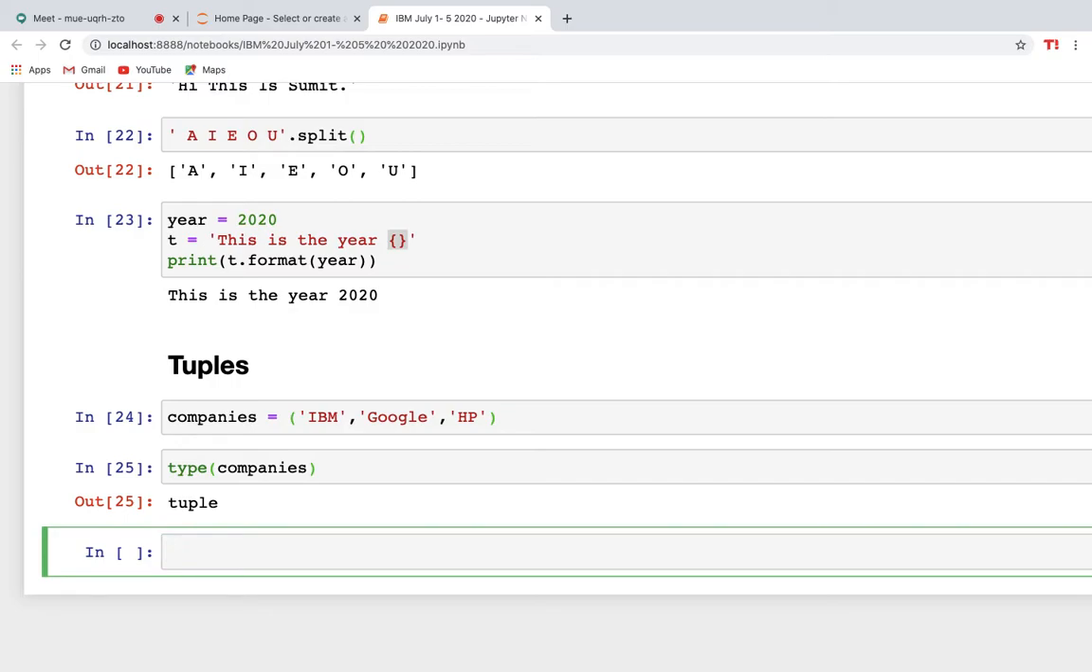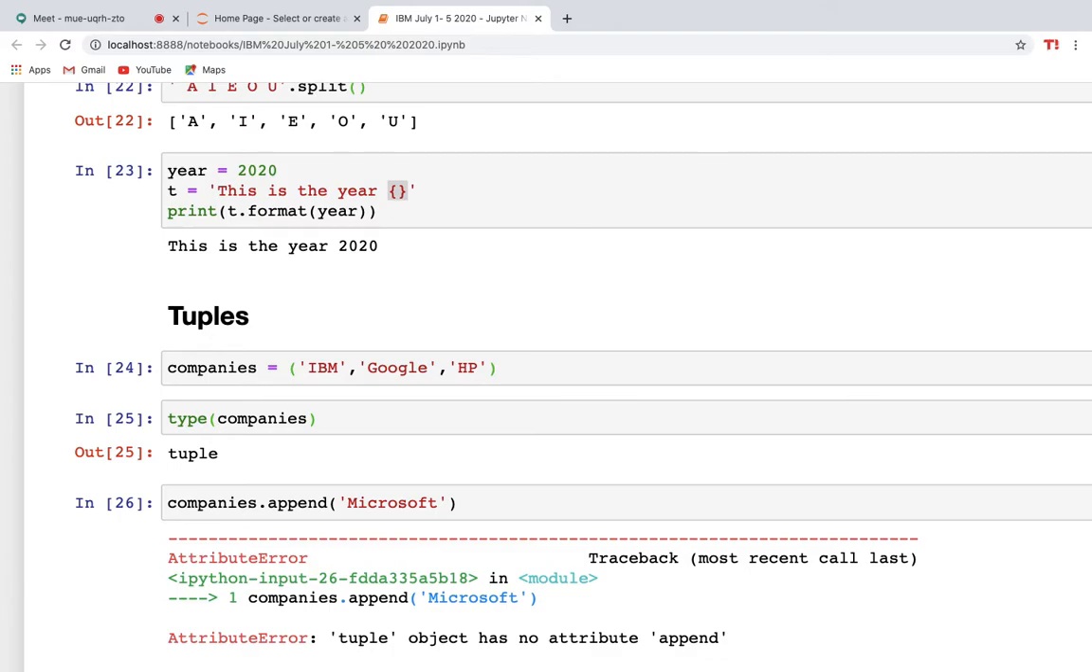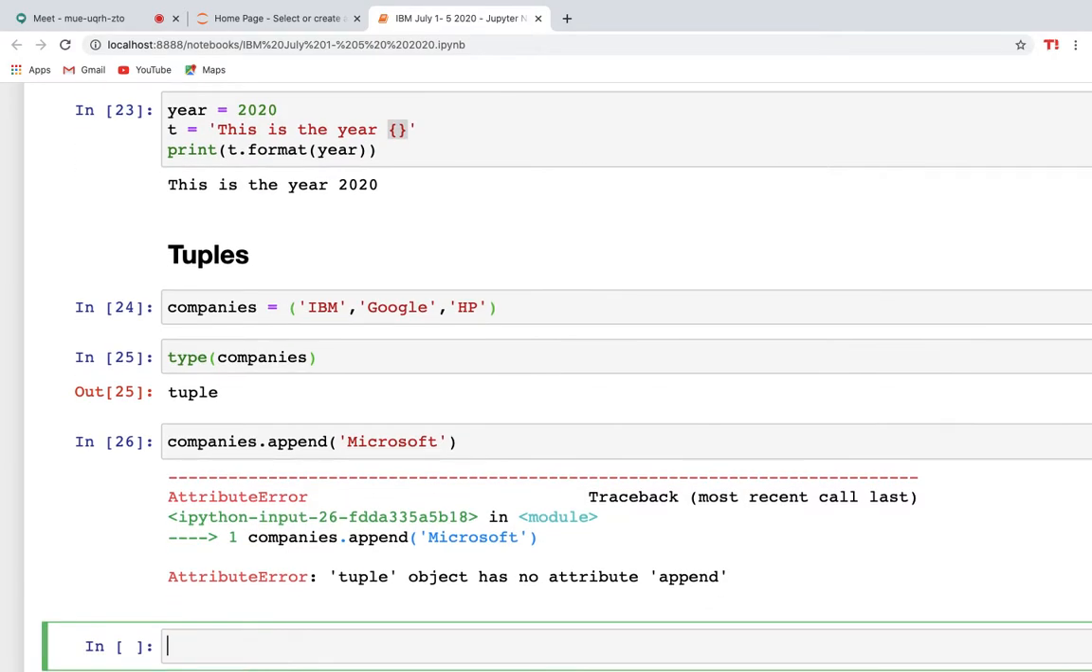Now what we want is to add a new company, that is Microsoft, to my companies right there. So you will think, okay, I need to write companies dot append, and then I will write Microsoft, and that's okay. So it displays that tuple object has no attribute append, or you can try extend, nothing. Okay. So actually a tuple is not mutable, so you can't add anything over there. So for adding any element in the tuple, you have to first make it into a list, and then you can add to it.